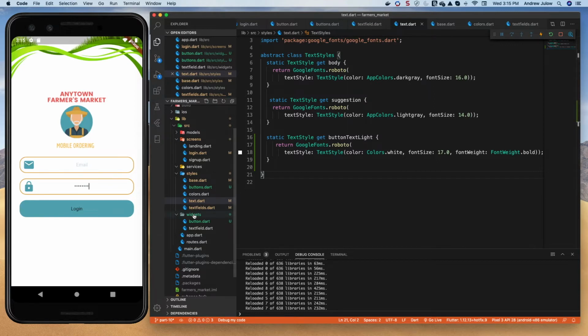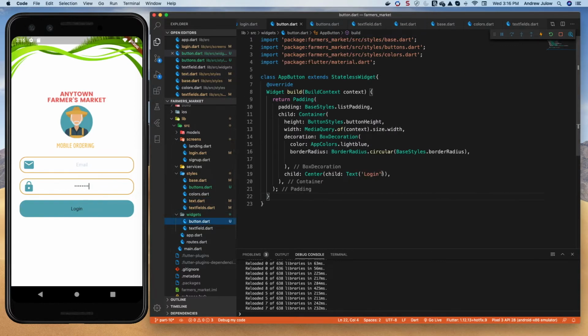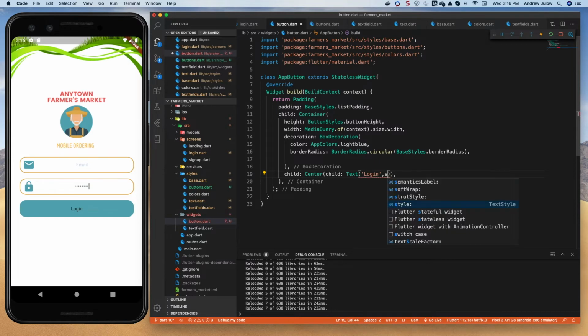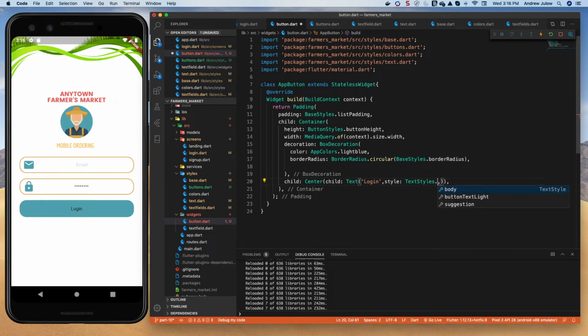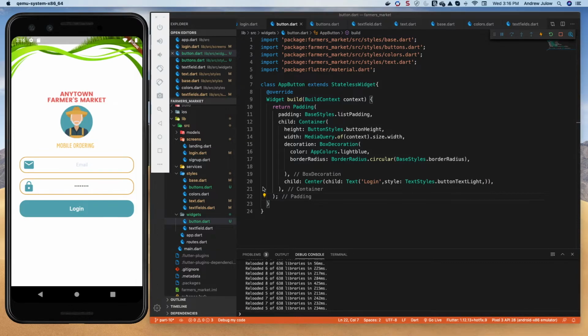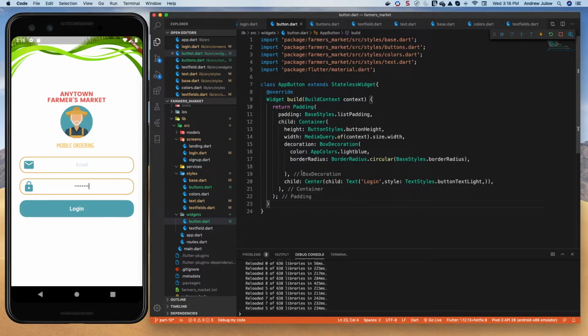All right, so coming back to widgets button, I can add a style to this now, and we can bring in text styles and say button text light. And there we go. That looks pretty good.